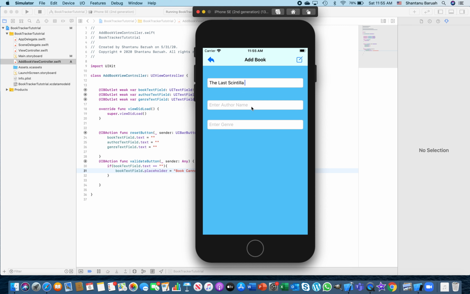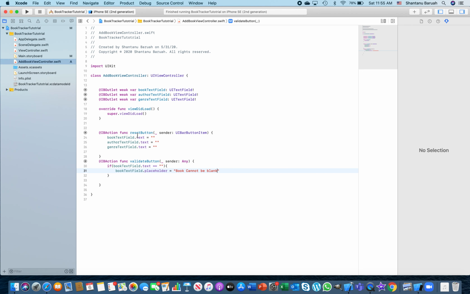So let's do it for author as well as for genre. How do you do that? So in life, you have this: if, then you do this, else you do something else. This is what we are going to do here. If the book text field is blank, then you do this.